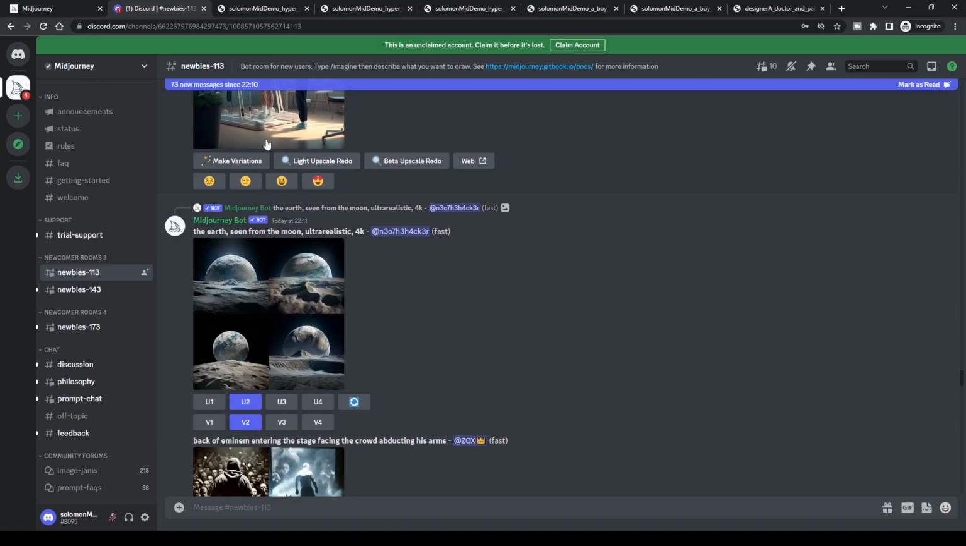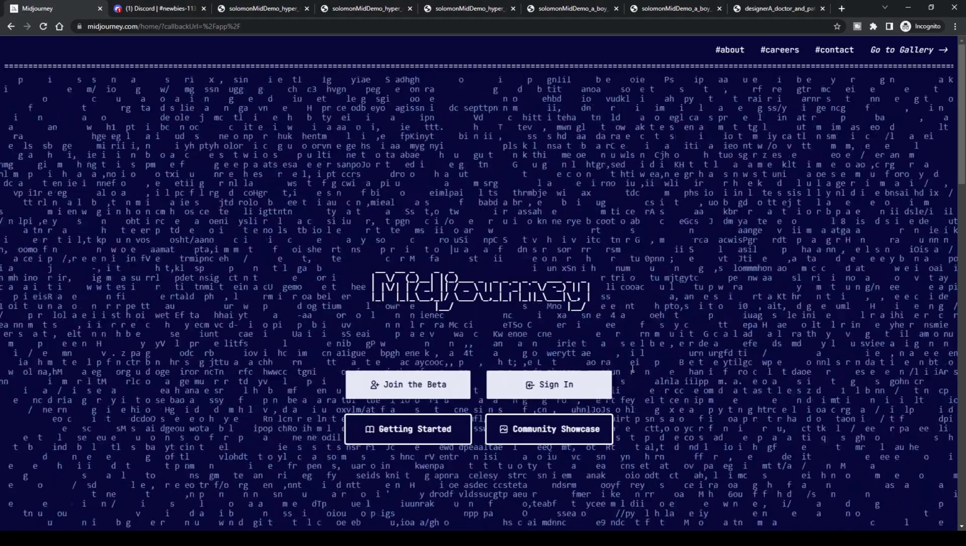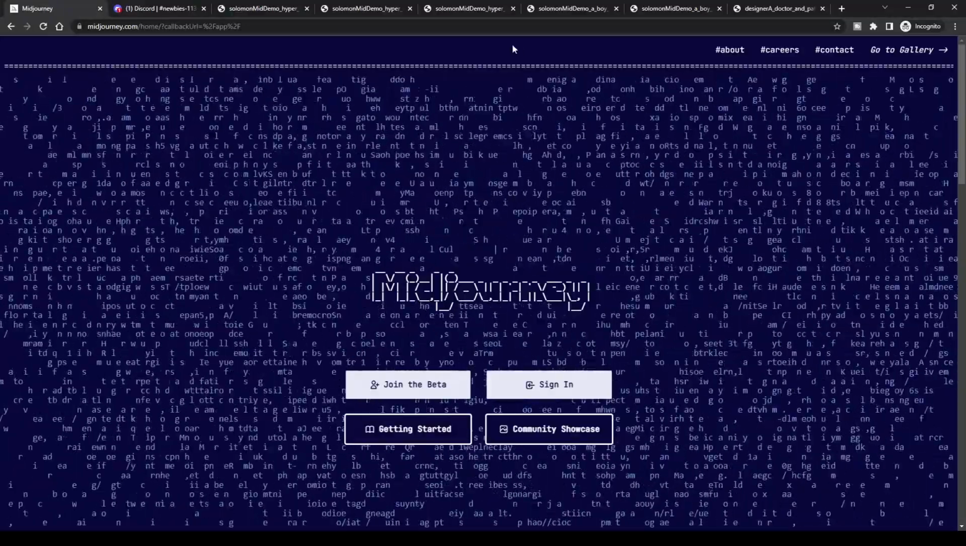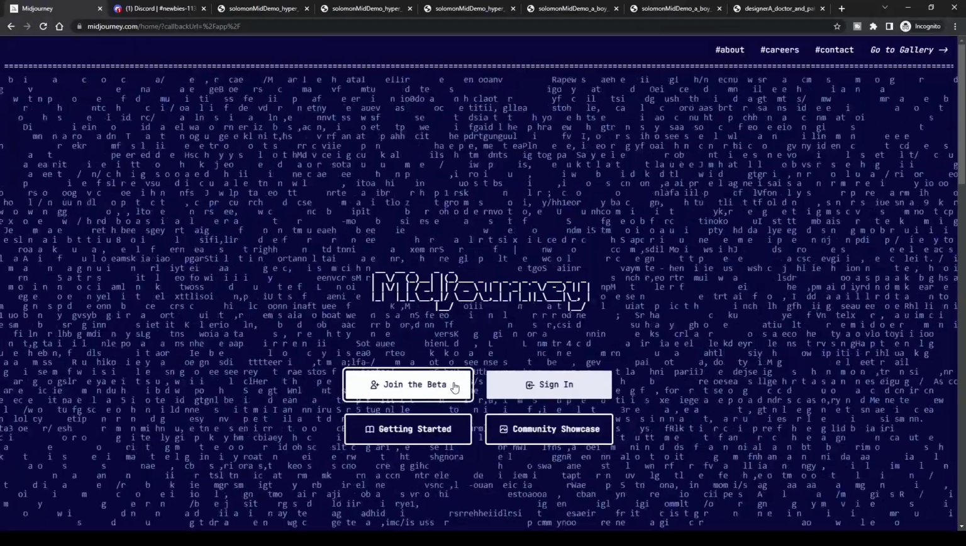So this is Discord. Let us jump into MidJourney. We haven't looked through our accounts. We came here, we clicked on join the beta, and then it took us to Discord and we started using MidJourney.